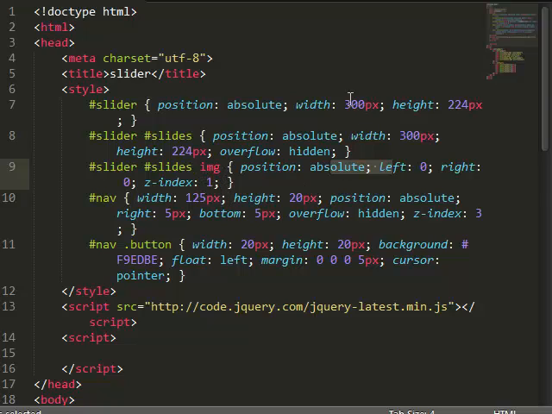The images have a width 300 and height 224 pixels, so I've given the container elements that. So the whole slider is only 300 by 224. I need to position the images absolute, so I have to give the parent element position absolute or relative.